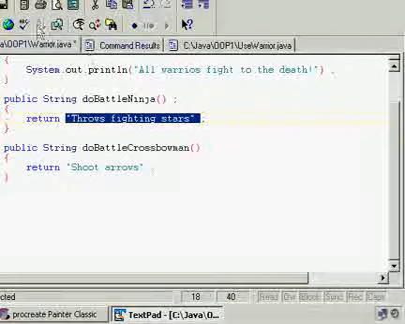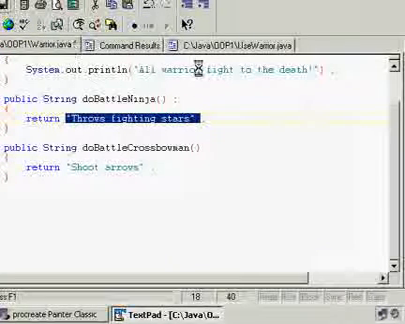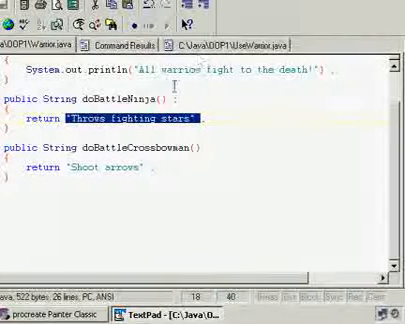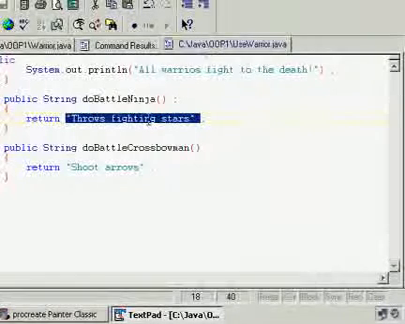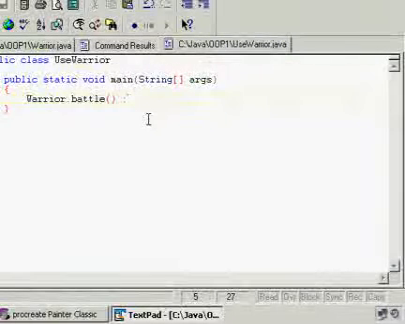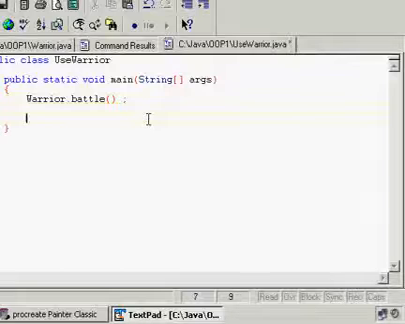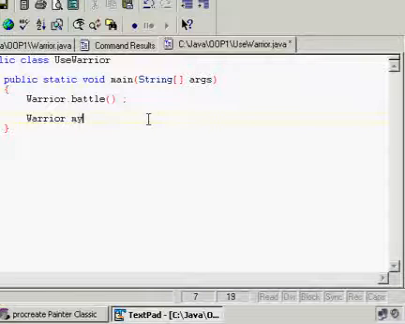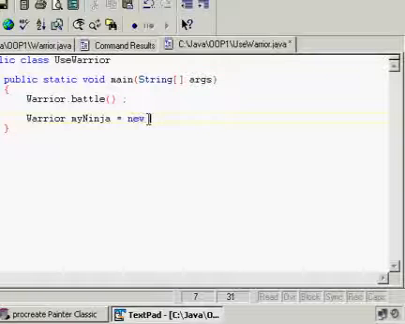So let's go ahead and jump back to the use warrior. And now what I'm going to do is instantiate a ninja. So I'm going to say the data type warrior my ninja equals a new warrior.